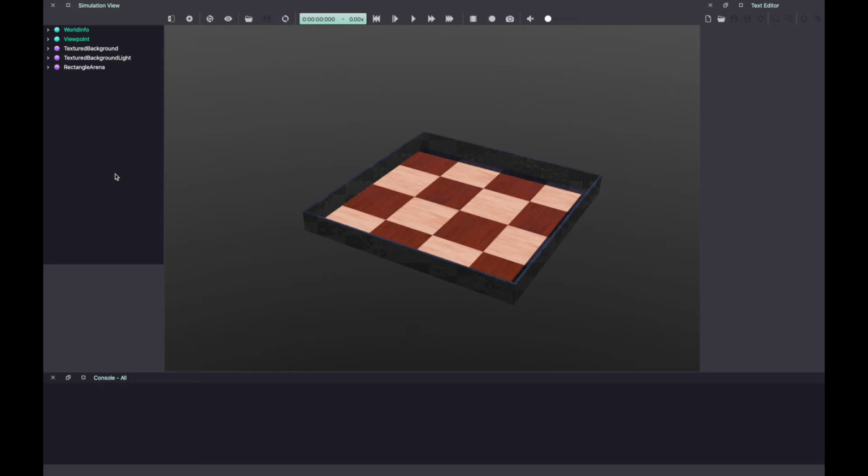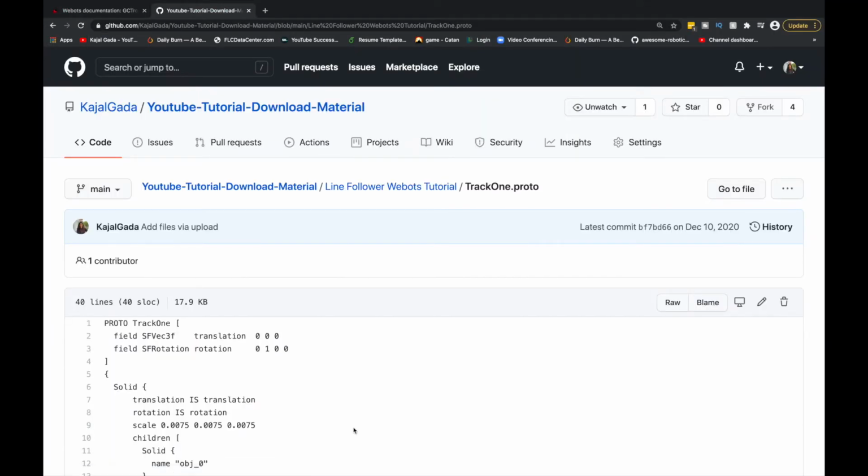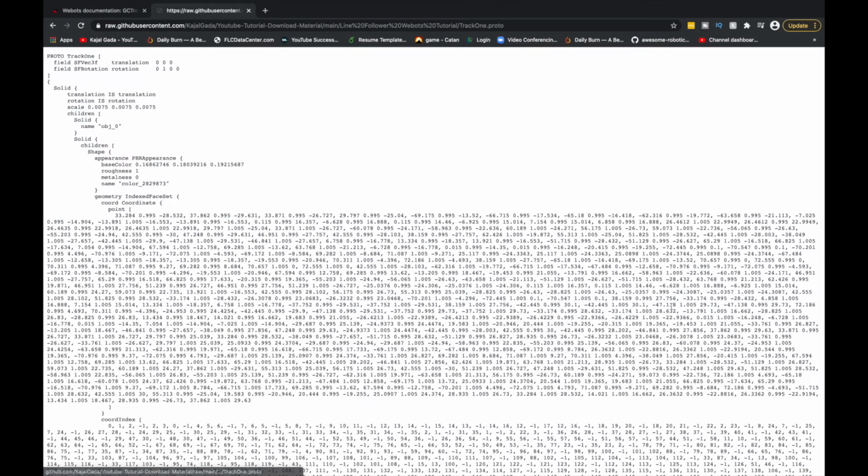The second method is using wget, which is more useful in this case as we only need one file. So open your browser and go to the GitHub link mentioned in the description. As you can see, there's a track file for the Webots simulation. Now make sure you click on raw. Then copy the link from the browser.